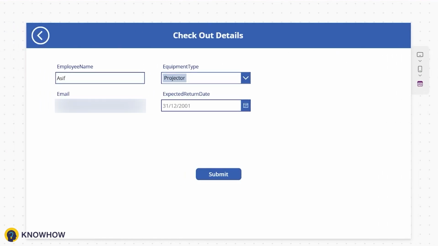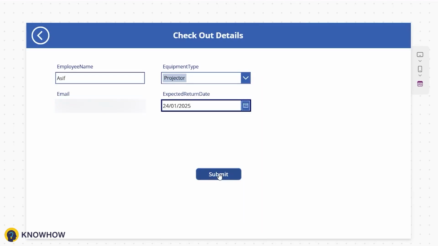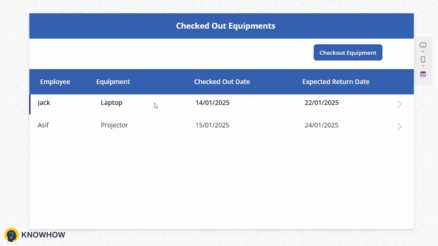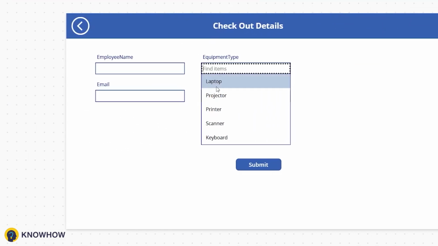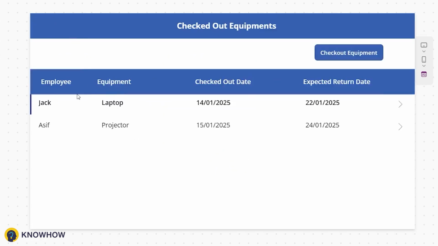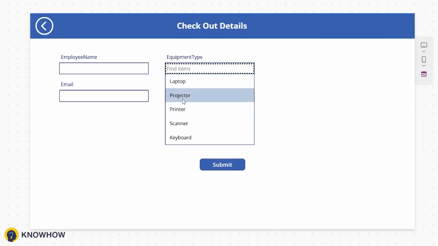I will add the email and add the expected return date. Click on OK and click on submit. So here I have gotten our notification, equipment details saved successfully, and here our record has been added. Now I want to do one more thing. Now as you can see we can see the laptop and projector in our equipment type, but these two equipments are checked out. So we should not be able to see these two.